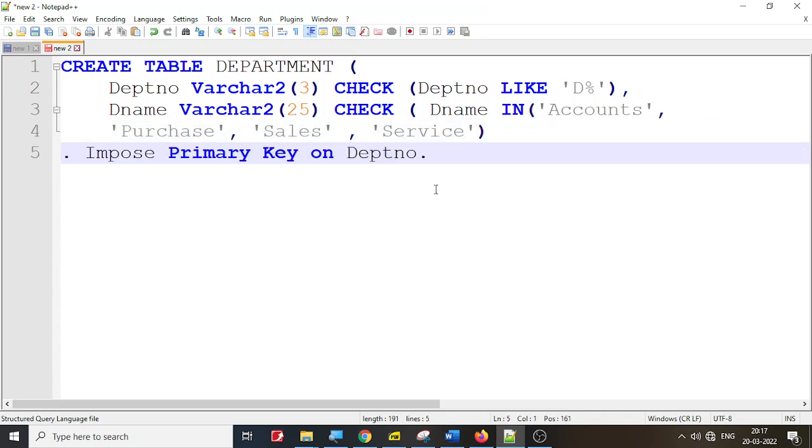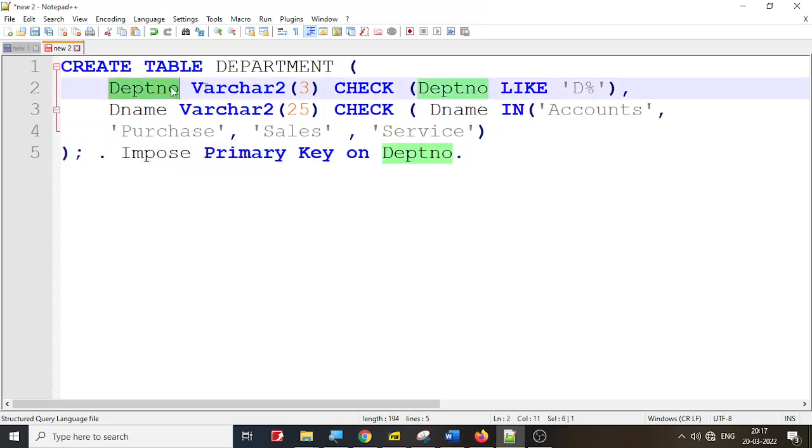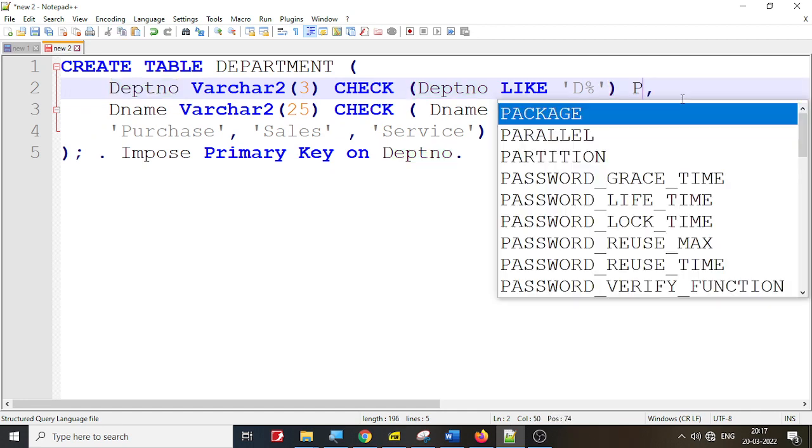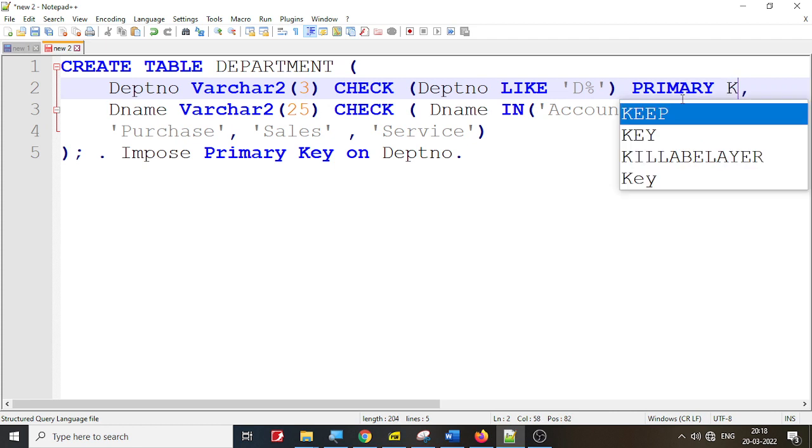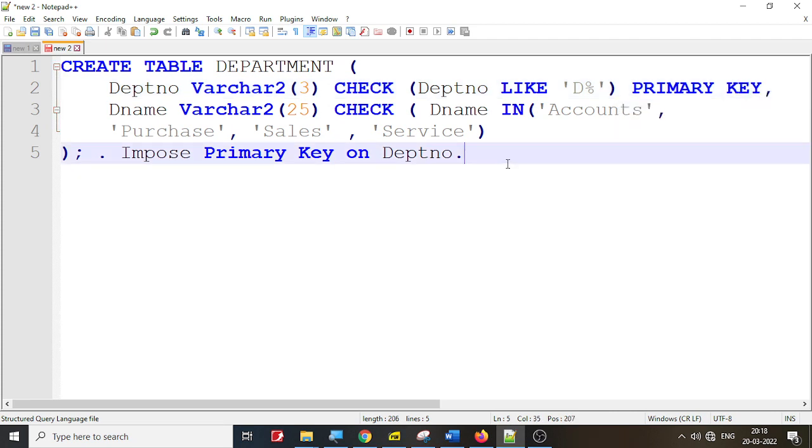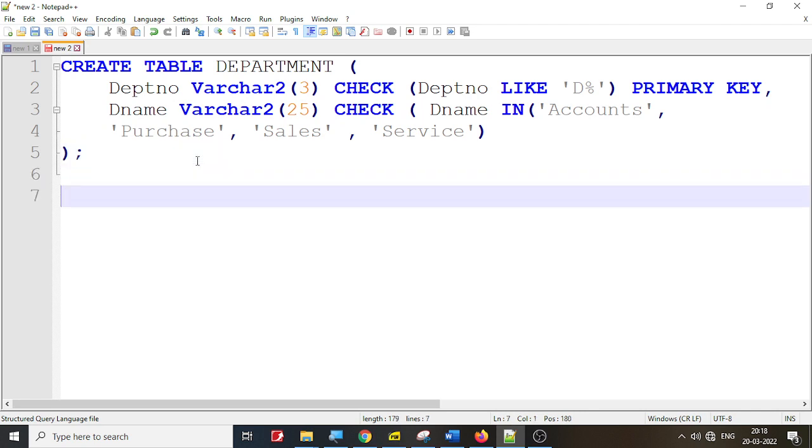Let me close the table here. And the last thing that they have said is there must be a primary key for department number. That's what they have said. So let's go ahead and make it the primary key here. Okay, so that's done. The first table has been created by us.